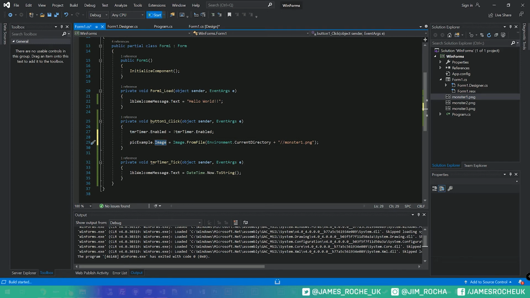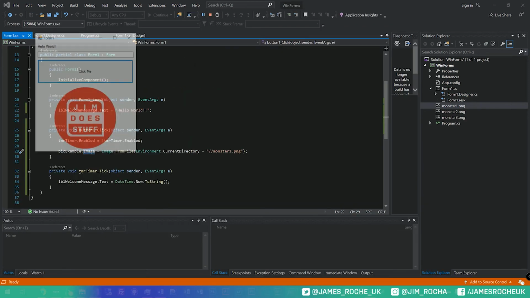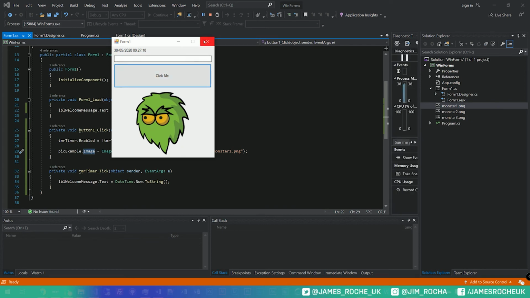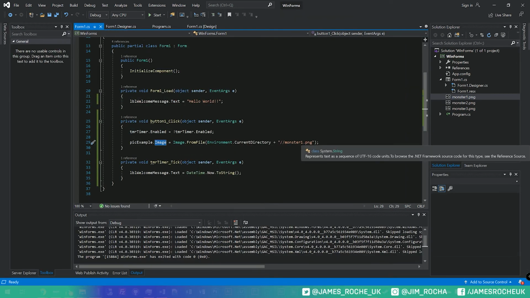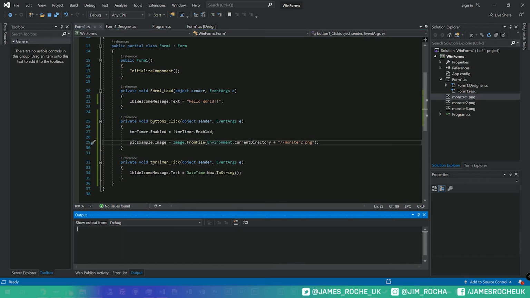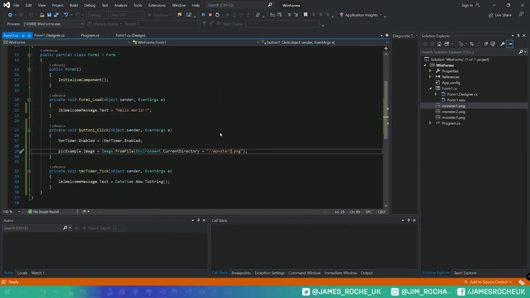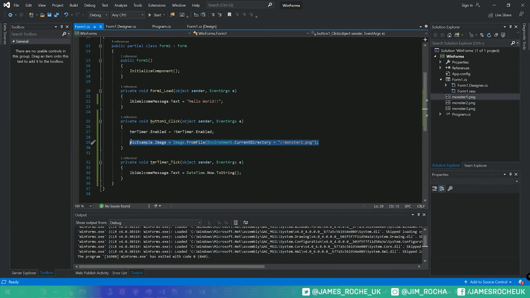So if we go ahead and run that, we've got our logo, and when we click our button, we get our monster. And that's basically it. Any one of those images we've added would work now: Monster 1, Monster 2, Monster 3. We can pull them all in. And that's a way you can programmatically load images from the folder that your application is running in.